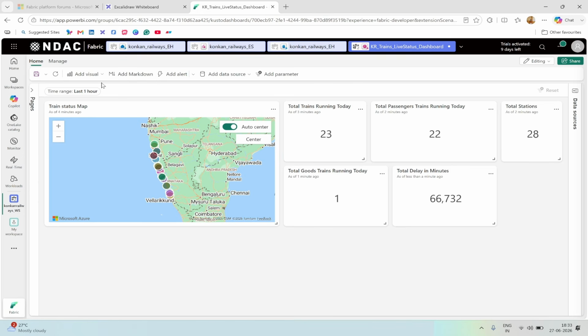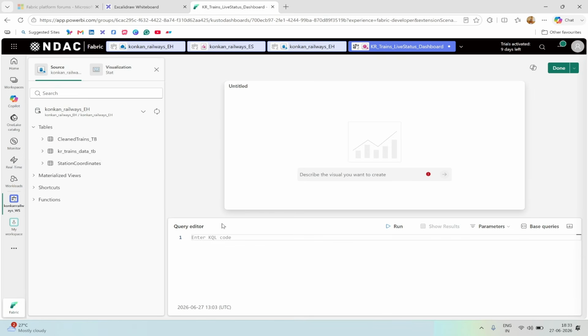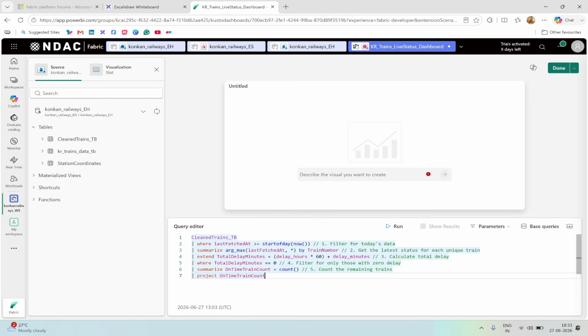Now let's go and calculate the total on time trains count, which means how many trains are running on time. Let's take one more card and let me paste the code here. So here what we are doing, we are calculating the delay and passing a condition where total delay minutes equal to 0. So 0 delay means it's running on time, so that we are taking the count. Let me run this. So there are 2 trains which are running on time.